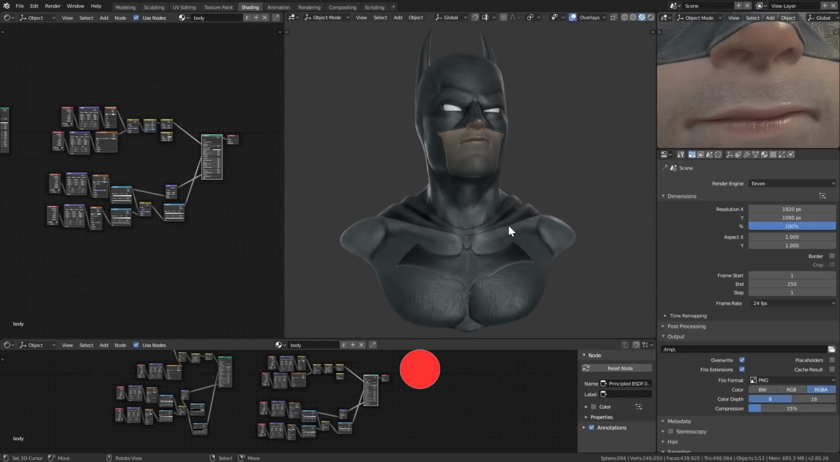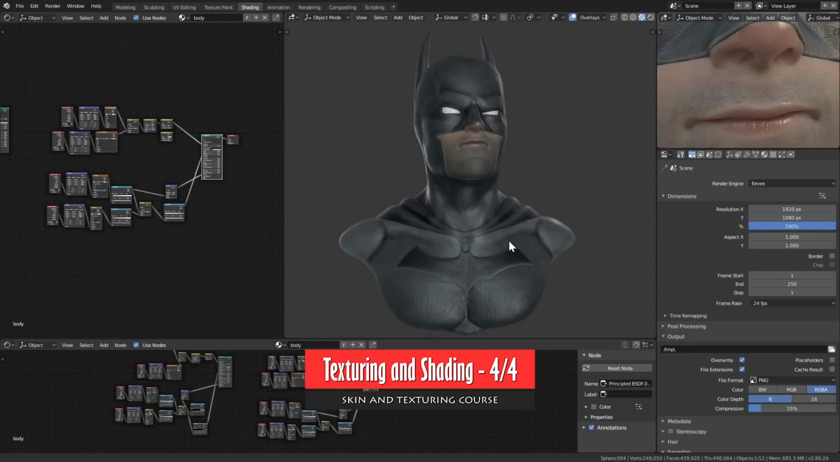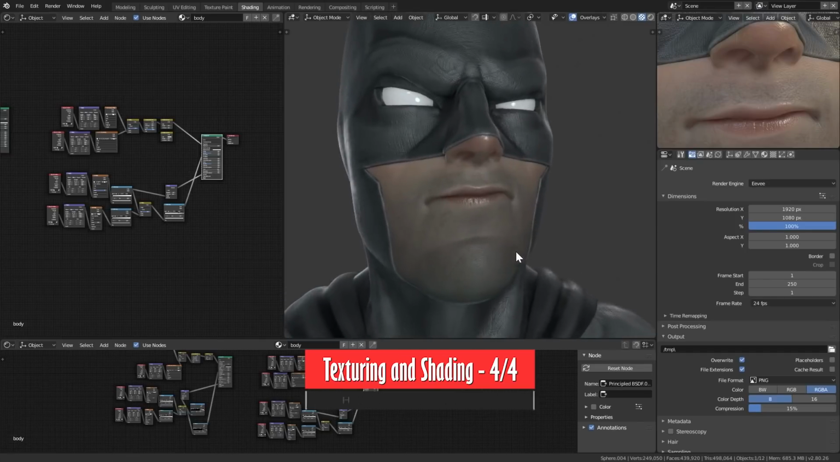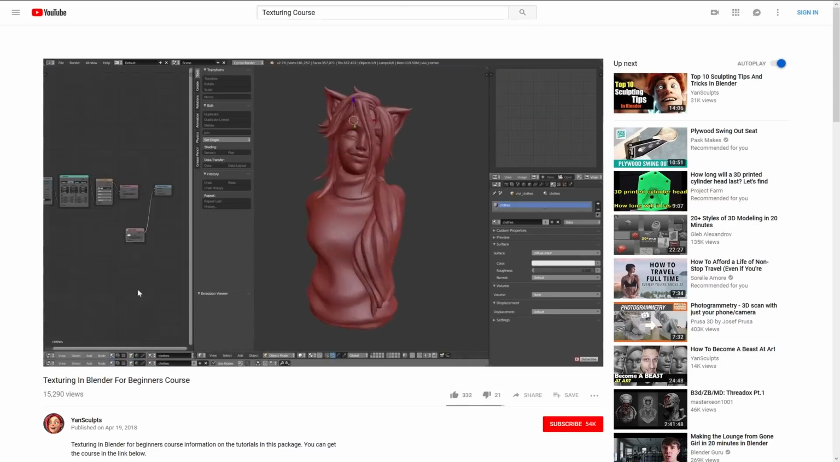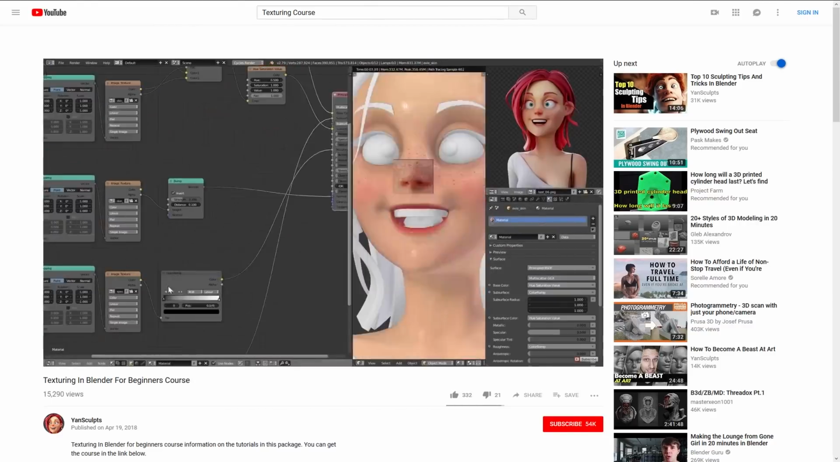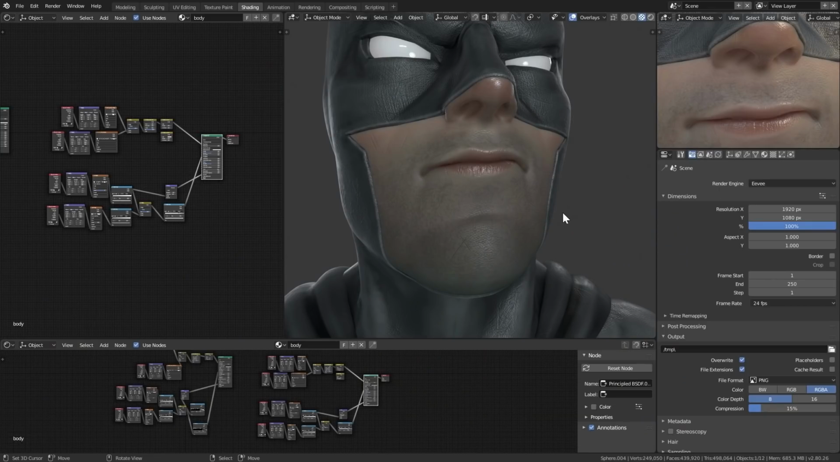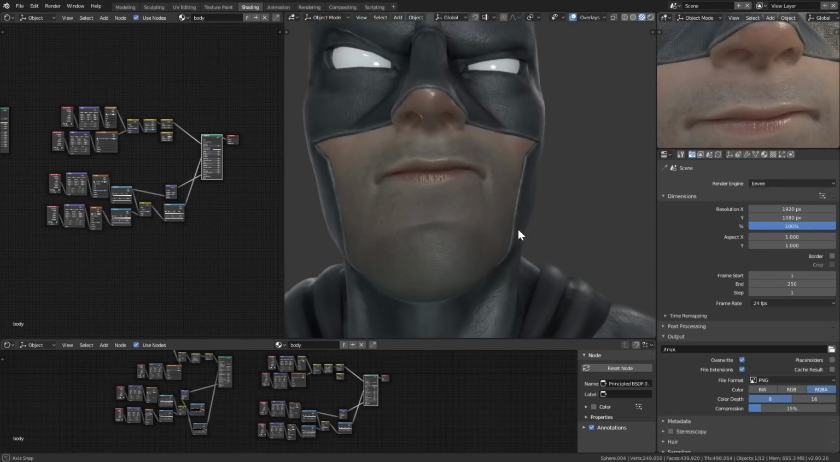As for the skin, it's a bit more complicated than the mask. I won't be explaining the details over here, it would take a while, but I basically have an in-depth course on my Gumroad and a trailer on the channel. I'll add a link in the description below, you can check it out. I basically use the same methods that I teach over there to create the skin for Batman.